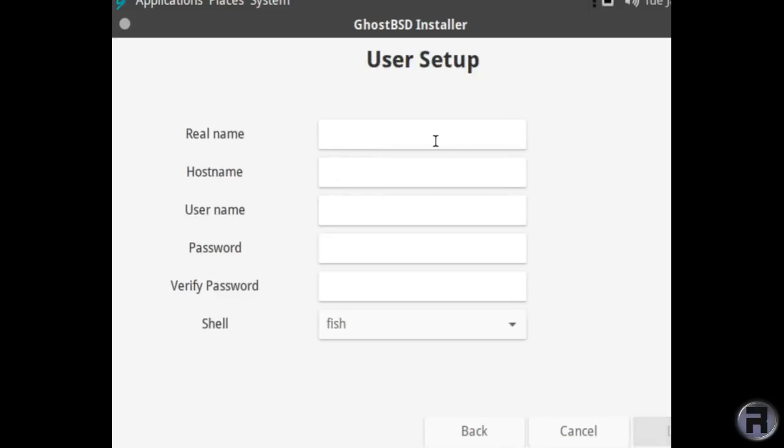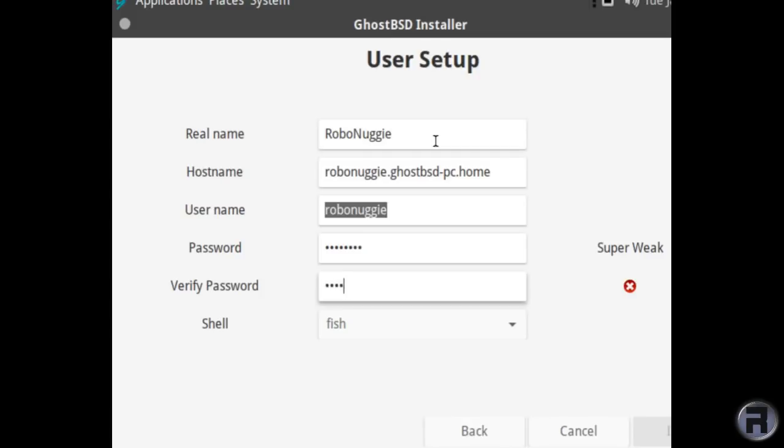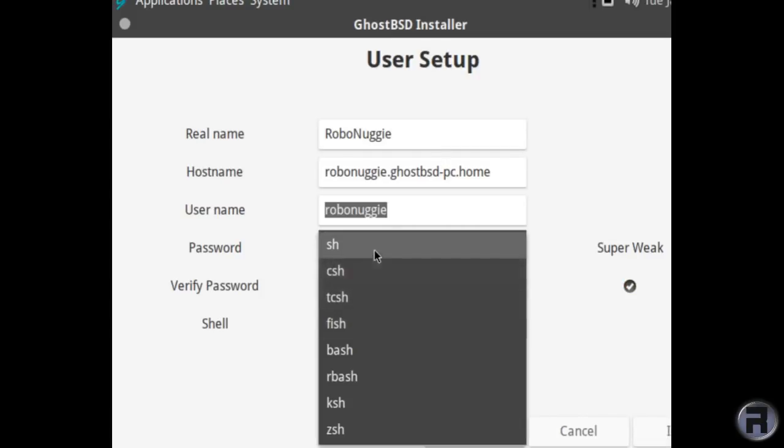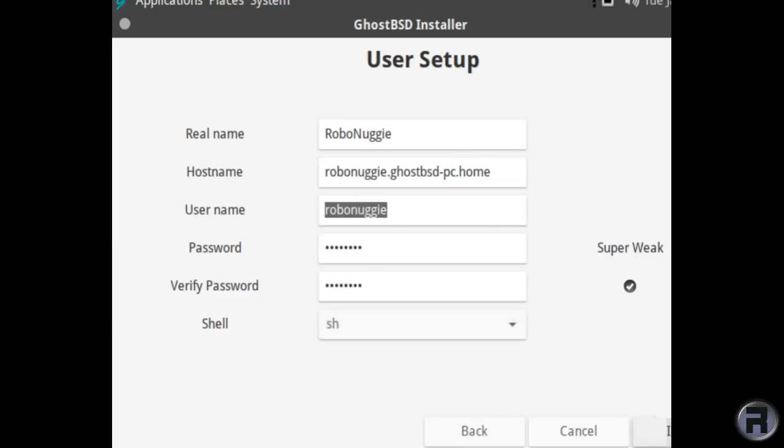Name. RoboNuggie. Leave that like that. Leave it like that. Password again. And I'm going to change this one into SH, which is the default user shell for FreeBSD anyway. It's something that I'm used to.